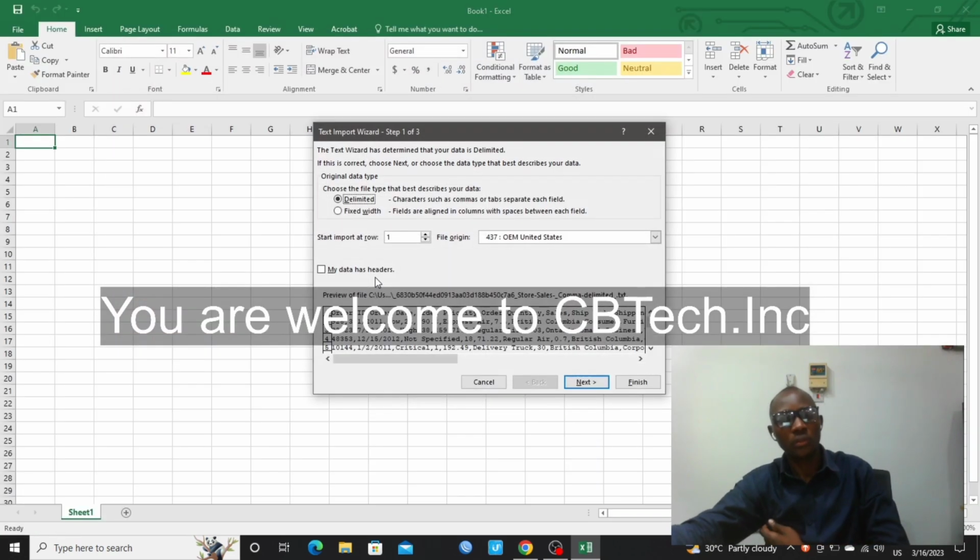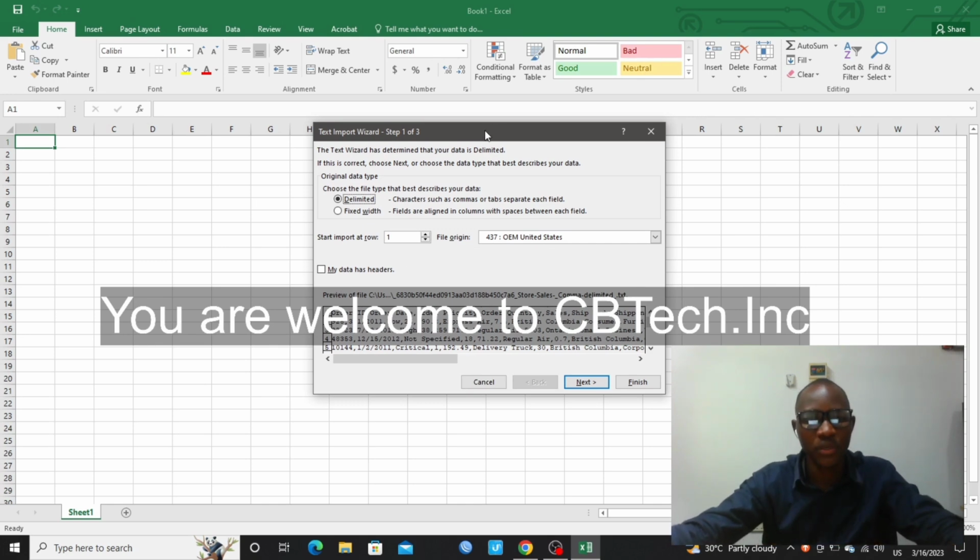Now when opening, Excel will ask you a question. This pop-up menu will appear. It will ask you the text wizard. Okay, choose the file type that best describes your data. Yes, it's a delimited file. That is correct. Then we come to my data has headers. Yes, our data has a header, so we'll click on it. It has header.